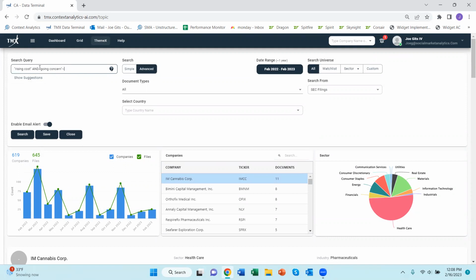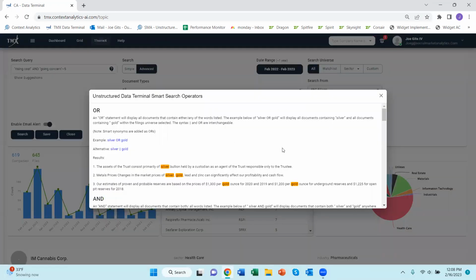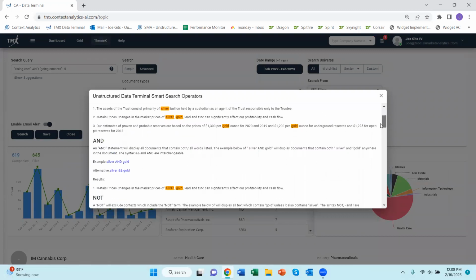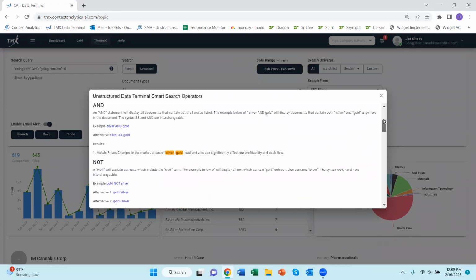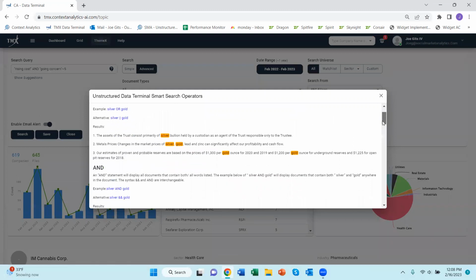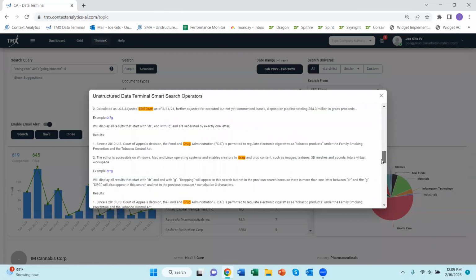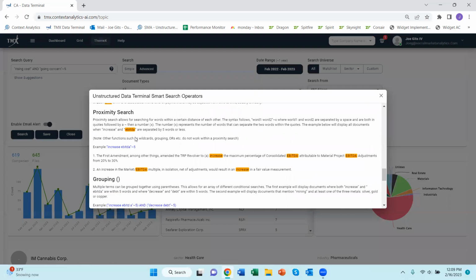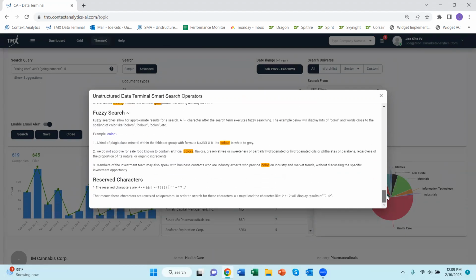Now what this is saying is, I want rising cost, this combined term, and going concern, but those two words can be within 5 words of each other. So if you're going to do an advanced search, you should probably spend time reading this help file, because it really allows you to do an unlimited set of logical operations here. So I'm doing a proximity search. Here's my proximity search. So I have increases in EBITDA within 5 words of each other. Grouping words together, you can have fuzzy search, and then your reserved characters if you wanted to put those in there.